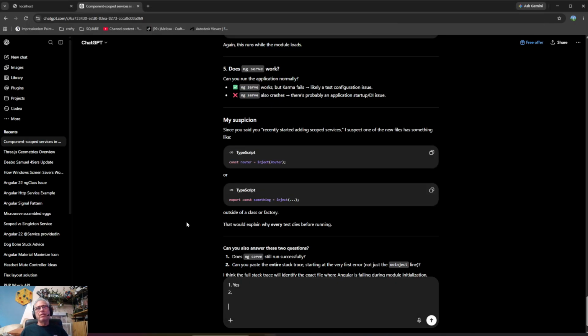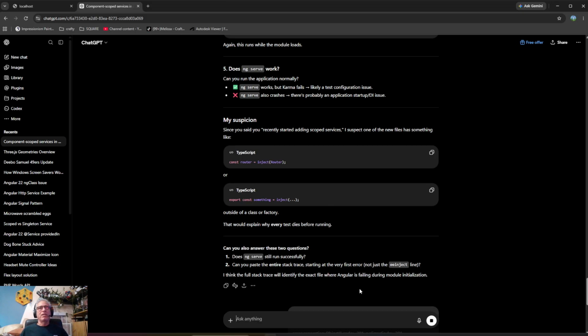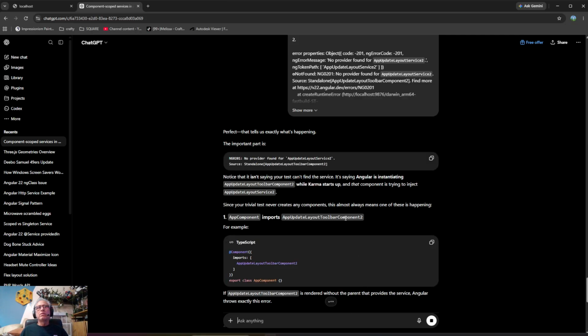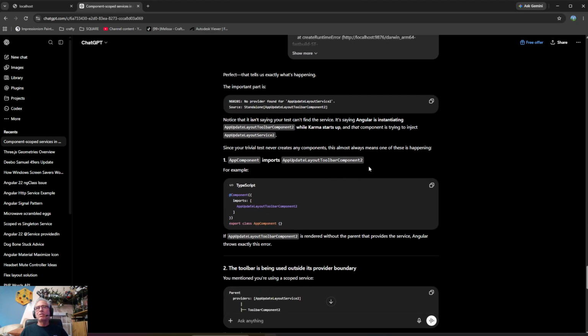And I will tell you this, I would much rather be trying to figure this out in this environment that I'm in right now than if I was working. This isn't saying that your test can't find the service, it's saying that Angular is instantiating as it starts up. The component is trying to inject, and that almost always means one of these is happening.